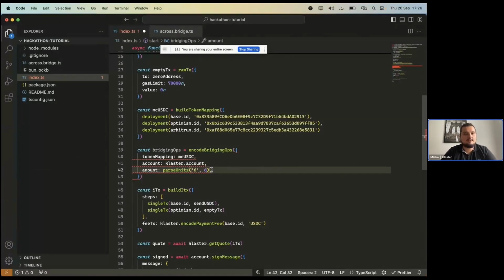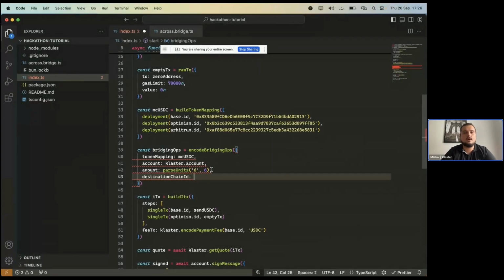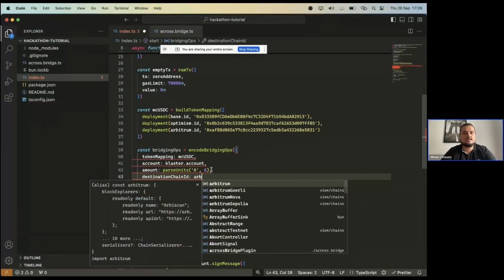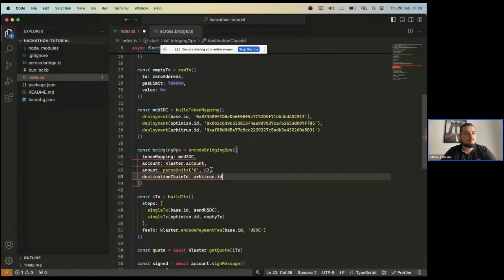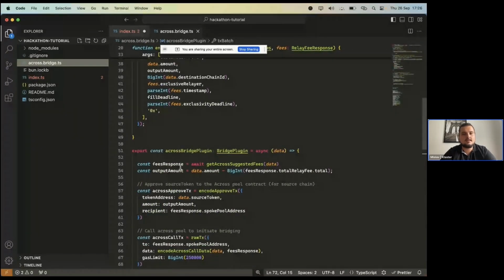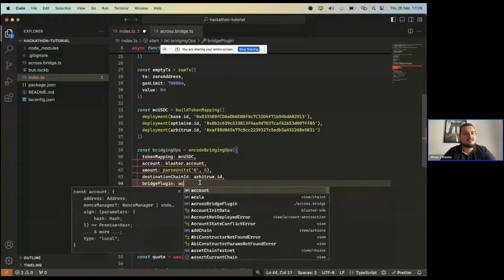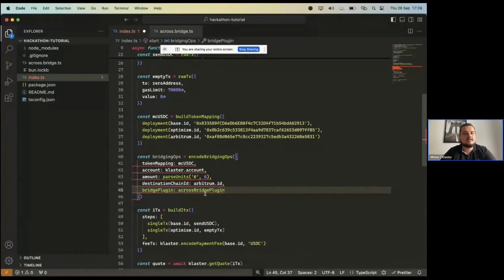So let's say you also have destinationChainId, and let's say I want these 6 USDC to be on Arbitrum. So I call destinationChainId Arbitrum. Bridge plugin, now I need to pass it the bridge plugin. As you can see here, I have already written it. It's called a cross bridge plugin here, and I simply pass it here as a parameter.